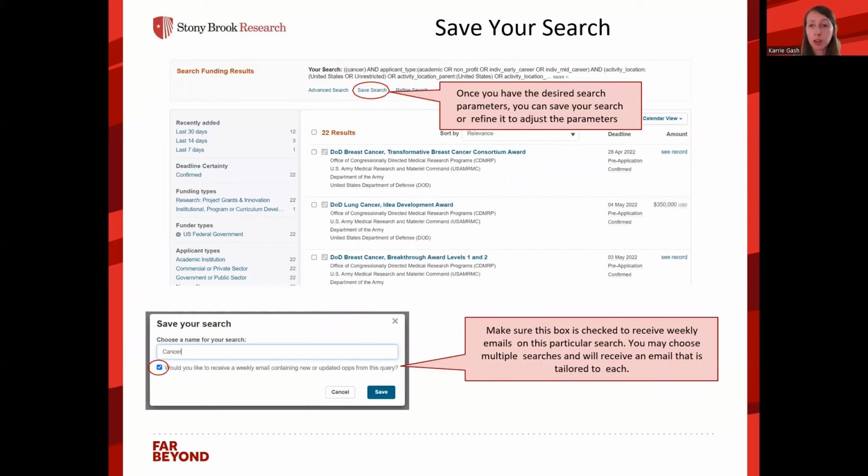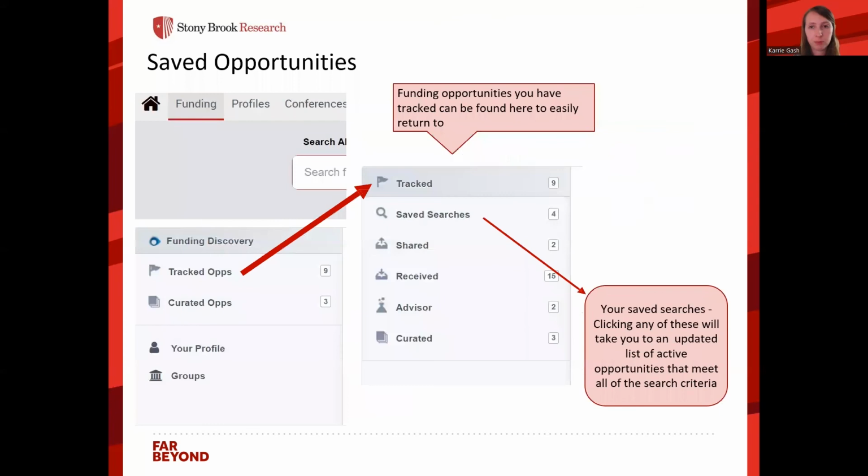Back on the Search Funding Results page, once you have the search set up the way you want it, it can be saved. To do so, click Save Search at the top. A pop-up will appear where you can name the search and check off the option to receive weekly emails with new opportunities from your search. To find where your saved search is located, hover over the home icon in the top left corner, then click on Saved Searches.